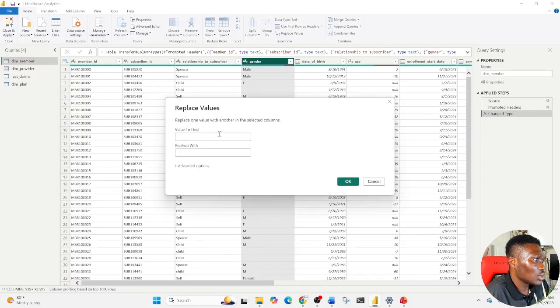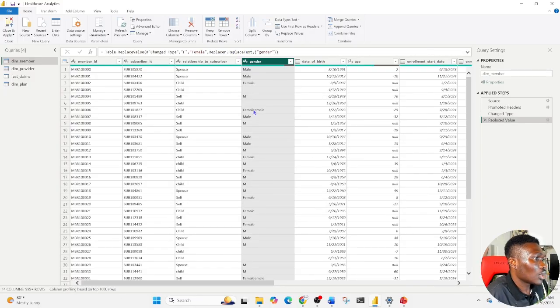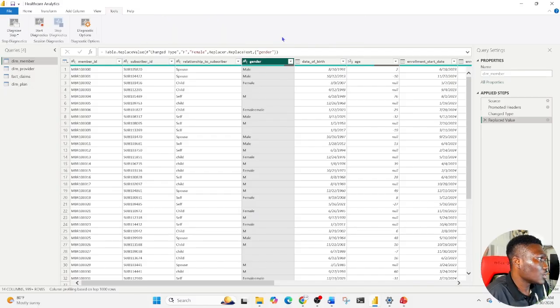When I see Replace Values, I want to find any case where there's F and change them to female. But we'll see this is not exactly what I want to do. See what happens. It changed everything, even when it was female, it just changed it to F. That's not what I want to happen. So how do I backstep? If you press Ctrl Z, you can't go back, right? Or maybe Command Z, depending on whatever device you're using.